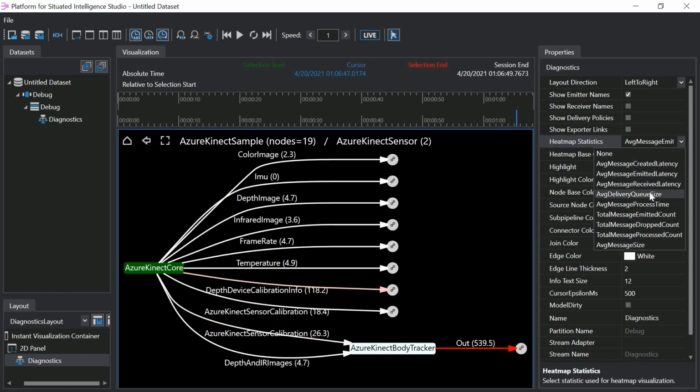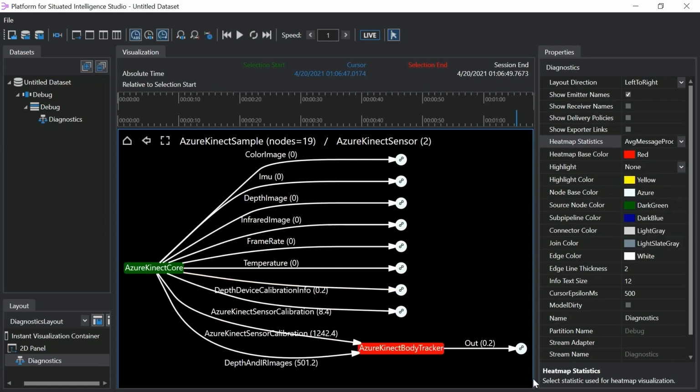Highlighting the message processing time statistic confirms that the body tracker consumes the majority of the time. Since computing body joint positions from the depth and IR images is a fairly computationally intensive process, this is not entirely unexpected.